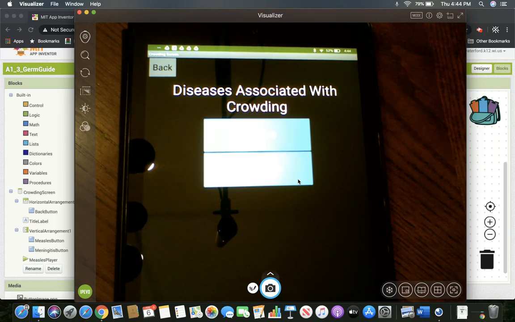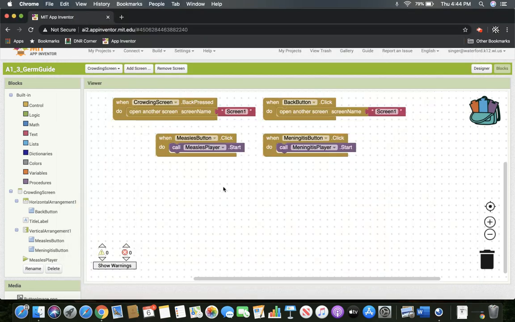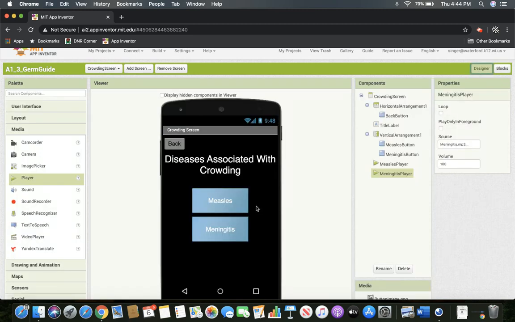All right, so we have our first page completed. Now, the next thing we're going to do is the same exact programming, but on the other pages. So let's go back to Designer. We're going to use crowding page as our reference. We're going to basically do the same stuff we did over here, and follow the same exact plan with the other pages.